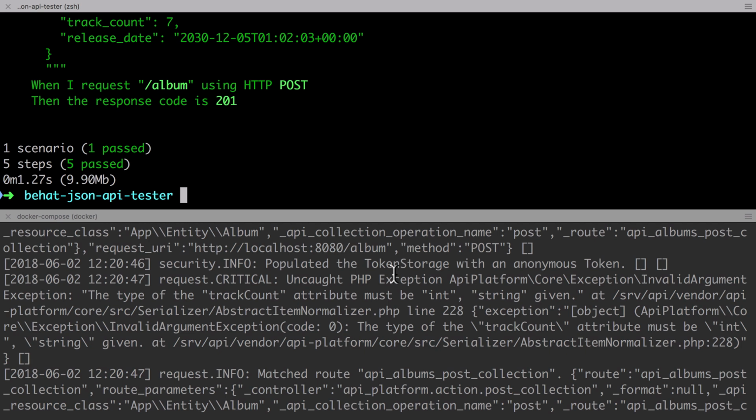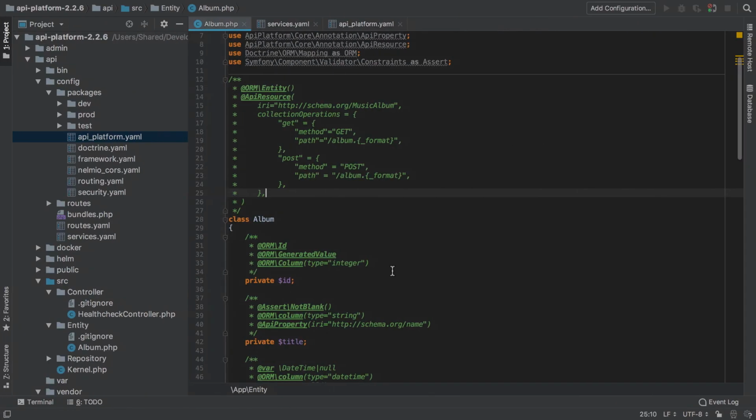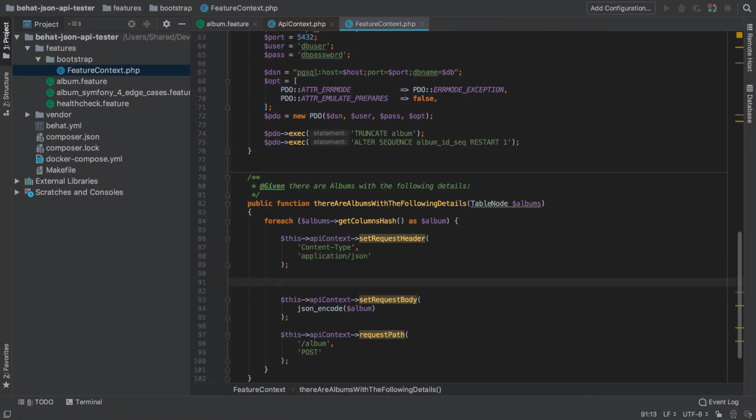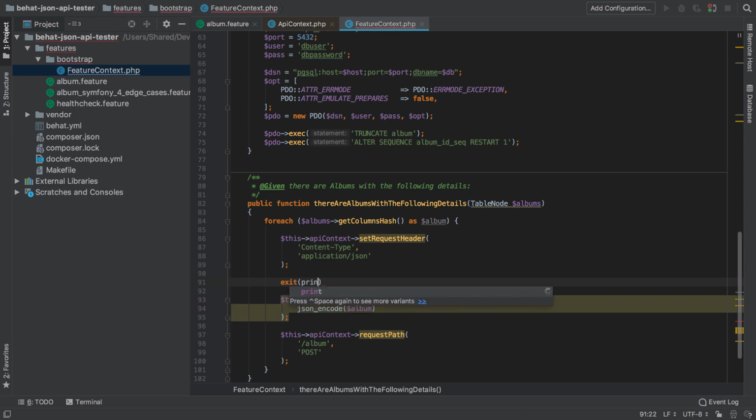But once we've done that, if we run our tests, then unfortunately we hit on another issue, this one a little bit more severe, and that's the track count attribute must be an integer, and we're sending in a string. Now there may be another fix to this. The fix that I'm going to apply is to explicitly cast the track_count to be an integer. Now this is a bit horrible, but I can't think of a better way of doing this.